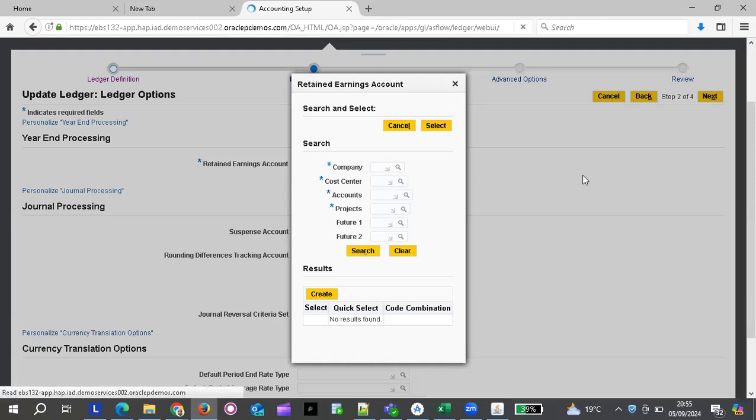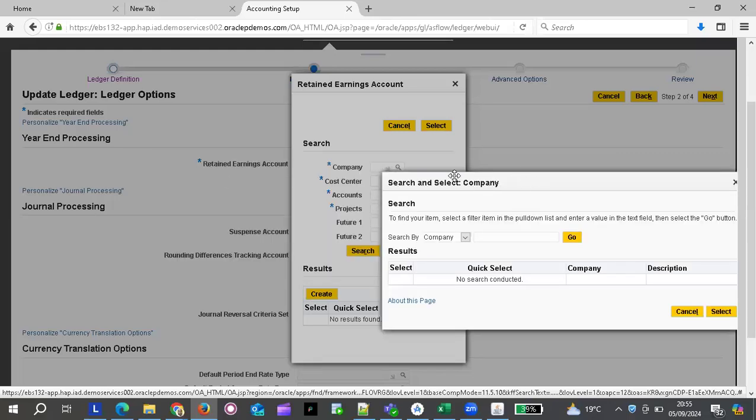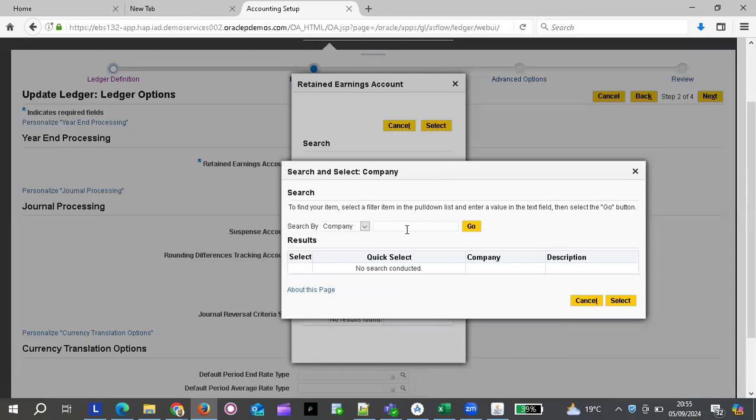Once you click on the search icon, the system will open the window for search. Without providing anything here, you can choose what you want to search by. You can search by the company name or the description. Provide the company name or description in this field, then click on go, if you have an idea of the specific code you want to query. But if you don't have any idea, you can just click on go.